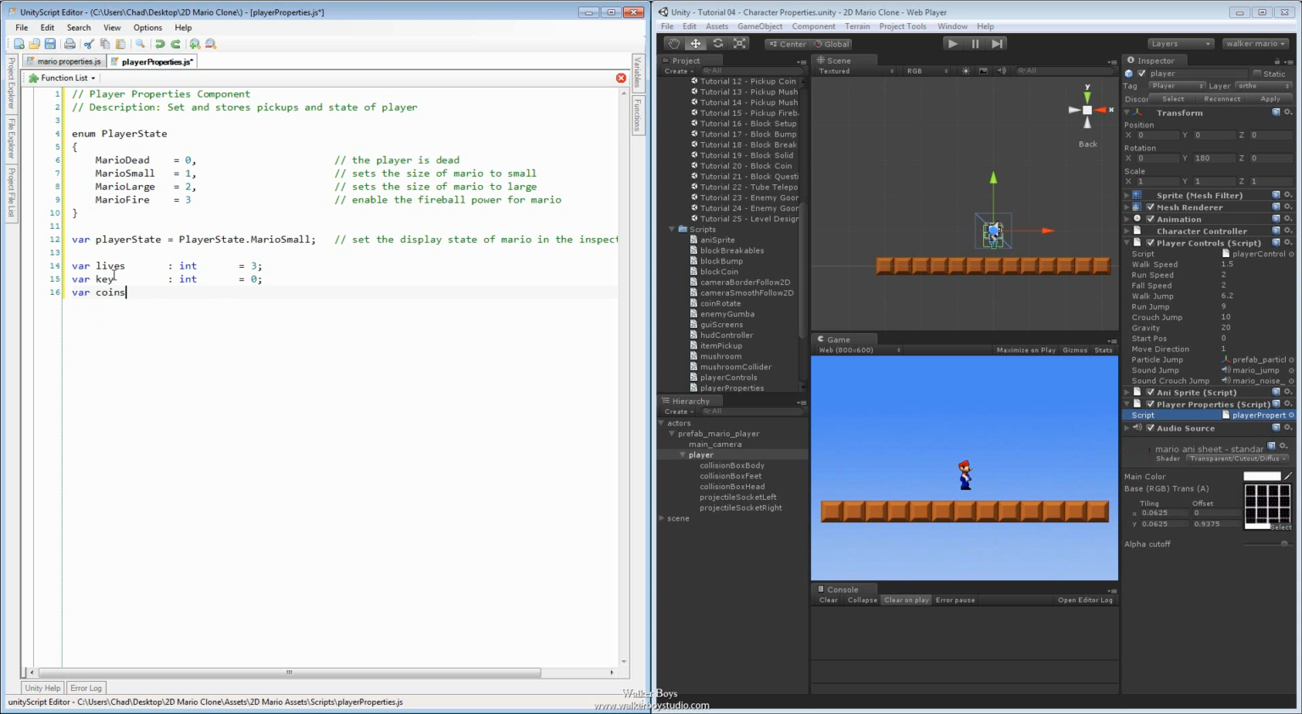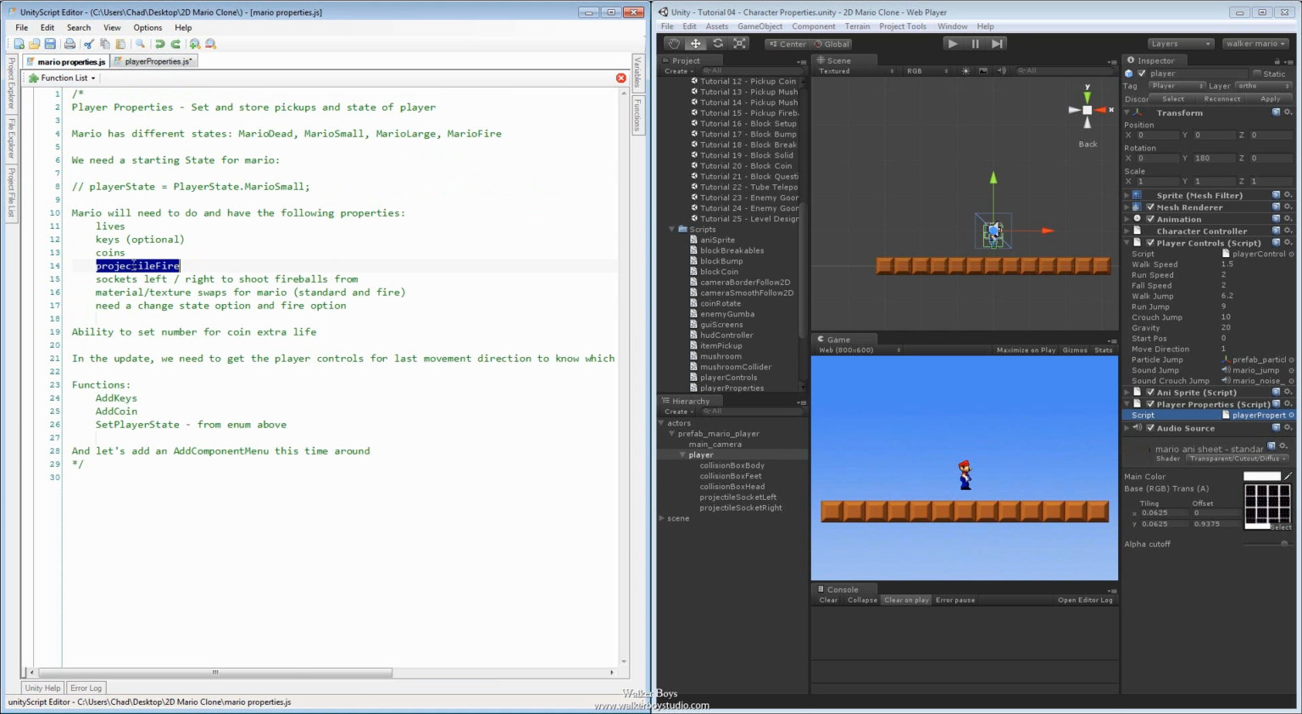Then we have coins. Coins will be an important one that we look at. So we'll say coins, and the coins is just going to equal 0 to start with, because he doesn't have any when he starts the game. And then we'll have the one that we're going to use. We're going to make the projectile for the fire option. So this is going to be something to actually use to shoot the balls out with.